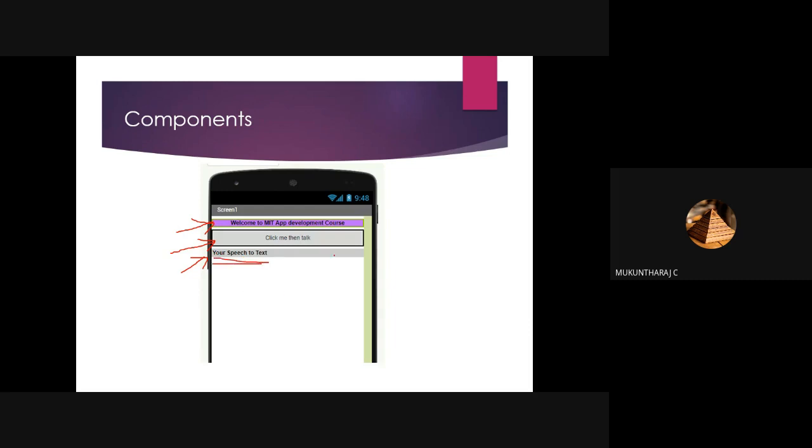You can't find a speech recognizer component here, right? As I have told you, it is an invisible component, so it will not be visible here on the screen.